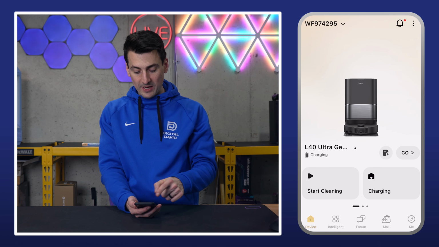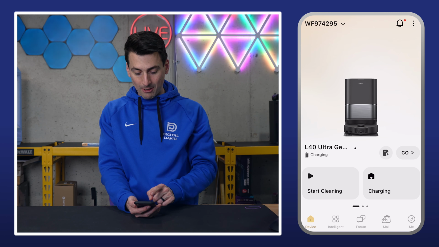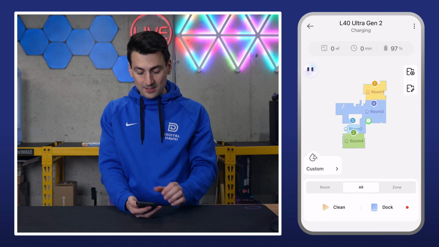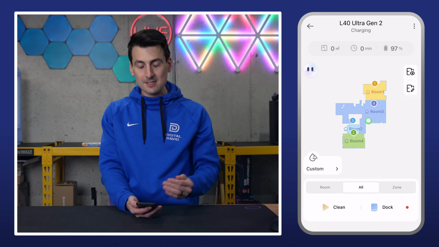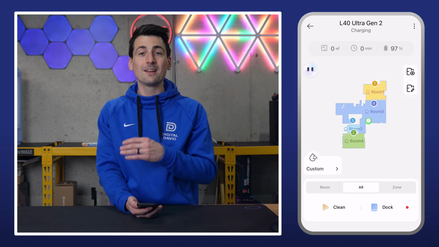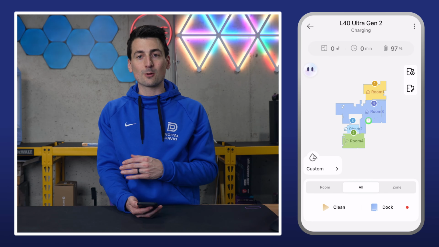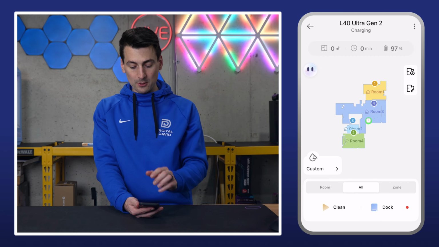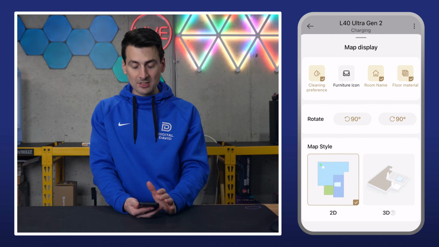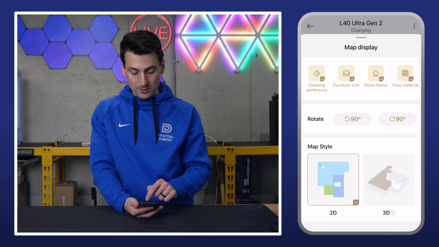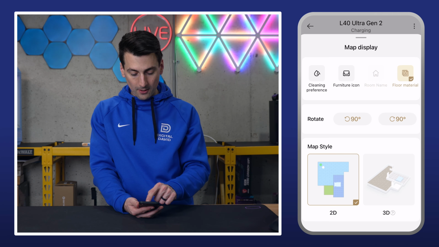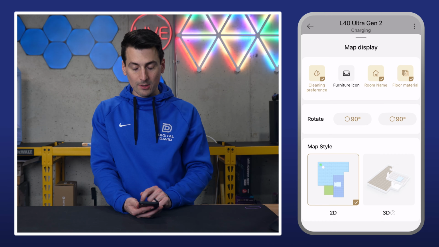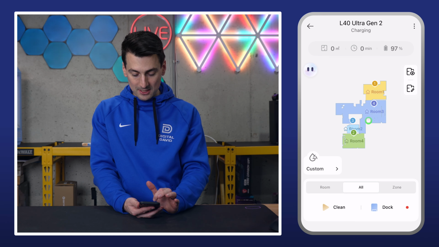So first things first, we have our L40 Ultra Gen 2 selected right here. Hit that go button on your screen. Once we're there, it takes us to our main overview of our device. You'll find on the right-hand side, a little bit above the center of the screen, two map icons. The first one is a map with an eyeball. This is our map display settings. We can choose certain features to toggle on and off on our map. We can rotate our map in 90-degree increments, and we can view it in 2D or 3D. So that's our map display.